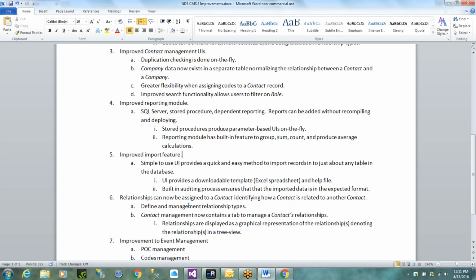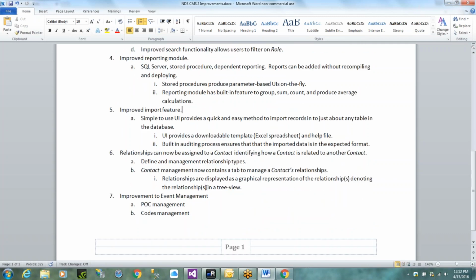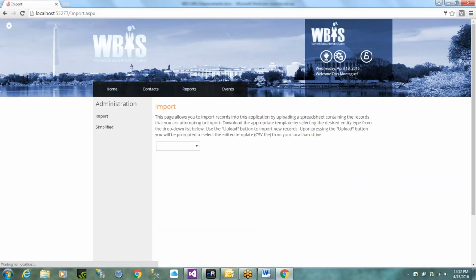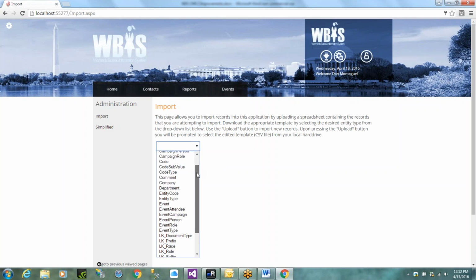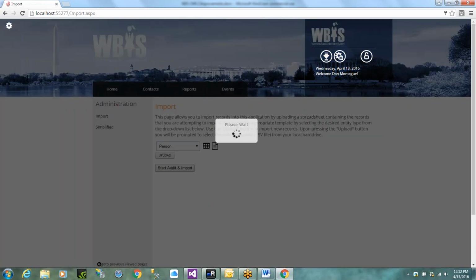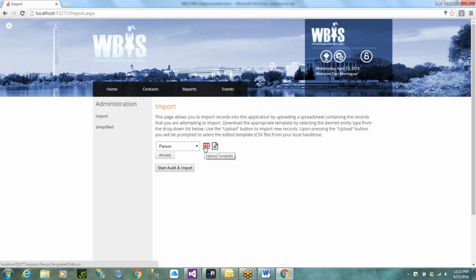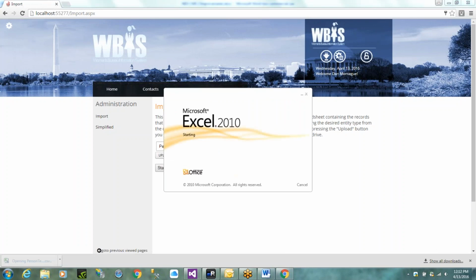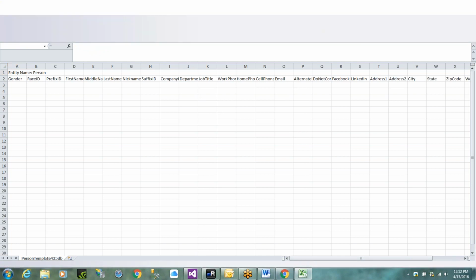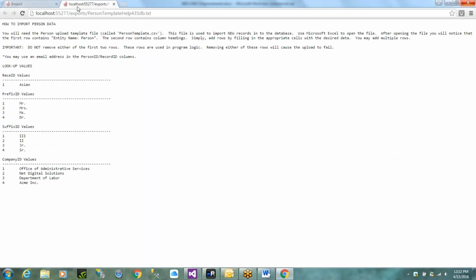Yep. Okay, so I know we only got about 3 minutes left. So the import feature, I'm not even going to show you all of that, but you can import into any of these tables. So if you wanted to import into the person table, it gives you a template that you can click on. The template is very self-explanatory. It's just a spreadsheet that has some column headings, and you just fill it in. It also gives you a help file for that particular file that you're importing.